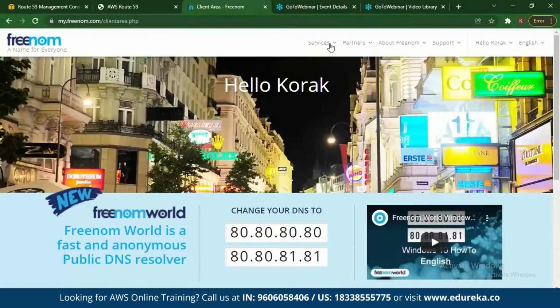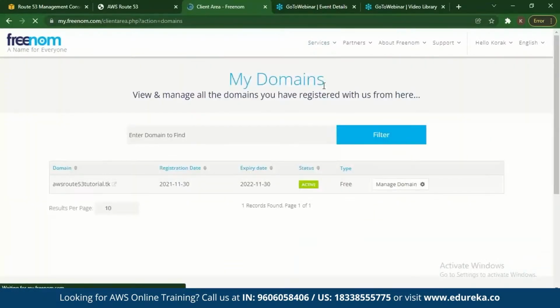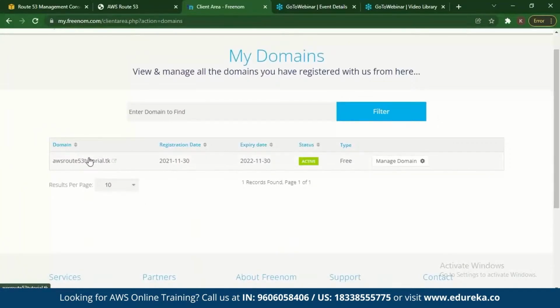Right? So as you can see, these are my services, and you go to my domains, and you can see that there is a domain right here which is active, AWS Route 53 tutorial.tk, right? So this is how my domain has been registered as a free domain. Now what you need to do is basically register this with AWS, right? So let's see how to do that.